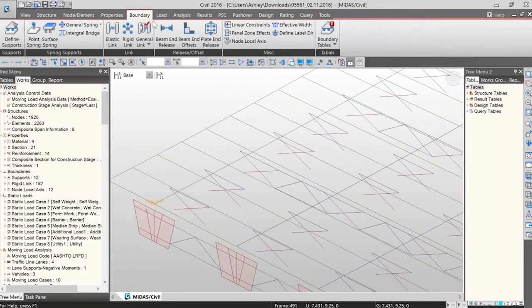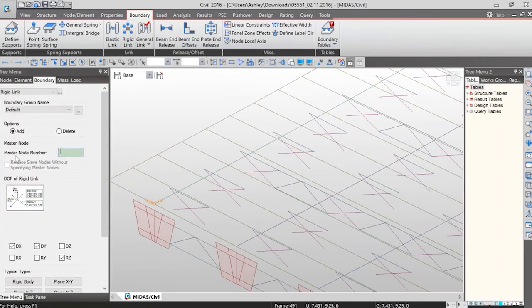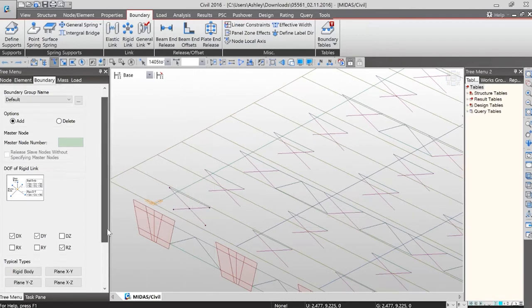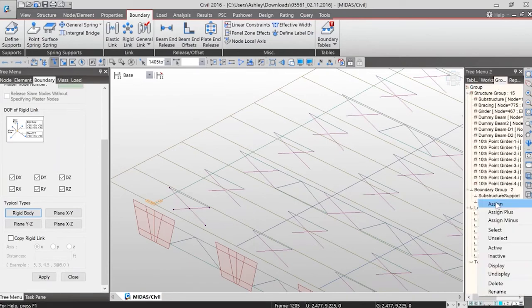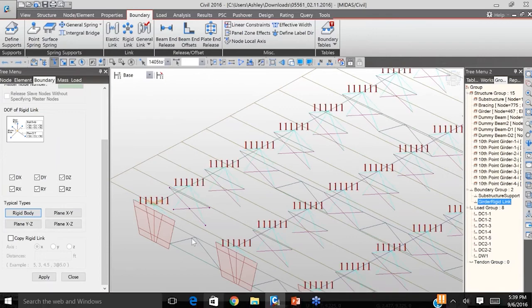So you're going to click on boundary, rigid link. It's going to ask you for a master node number. That's going to be your girder node that you want connected to those cross frames. And then what you're going to do is you're going to highlight all of the nodes that are in the cross frame, you're going to click on rigid body and you're going to click apply. This will connect all of these nodes to that main node, and it'll ultimately look like that.